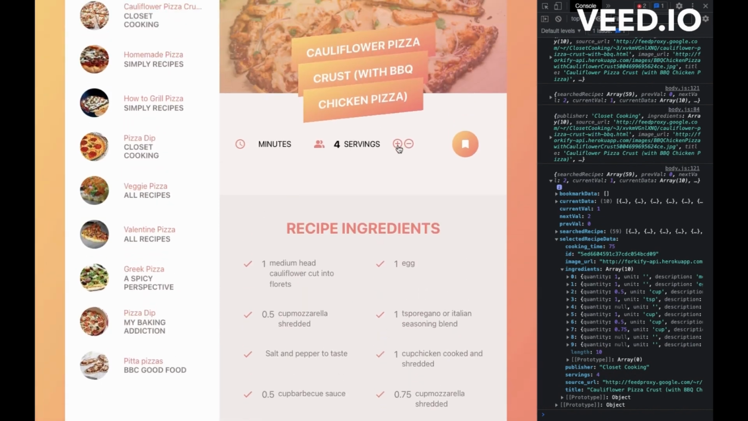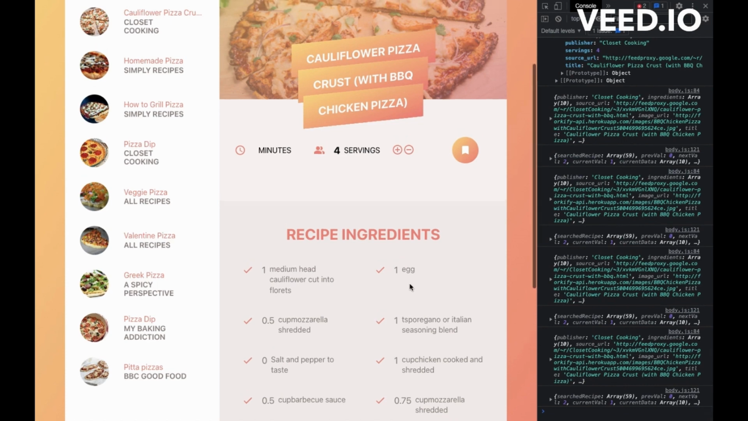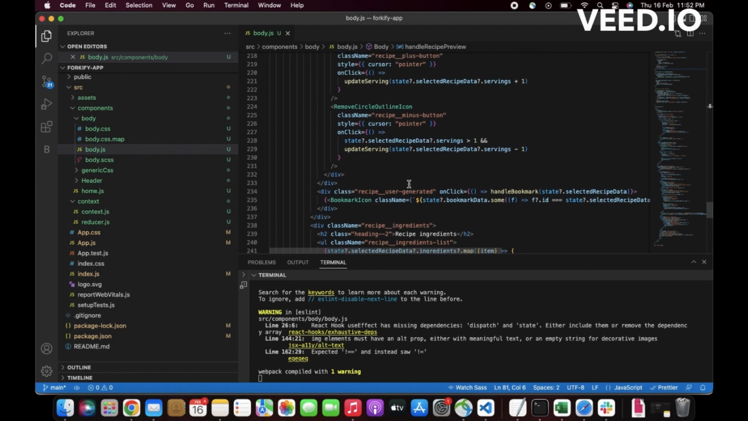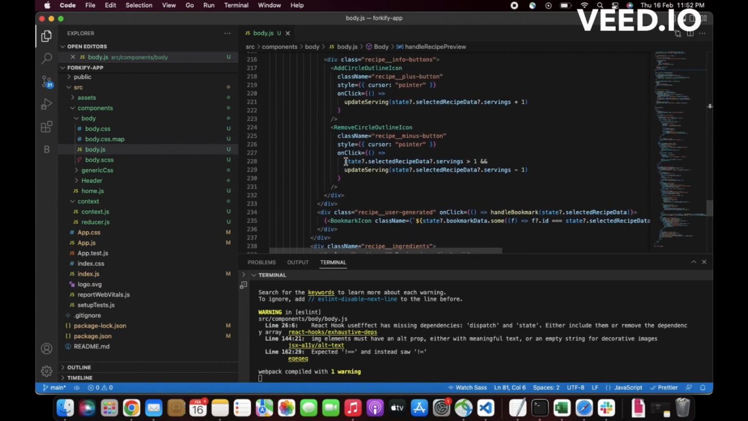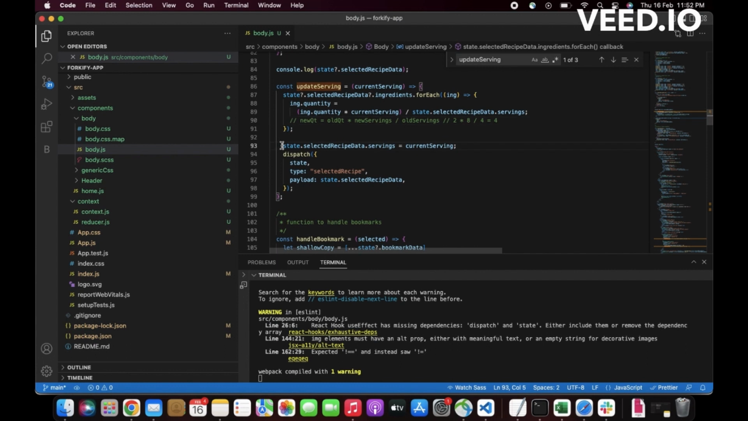So whenever we click on plus or minus it will update the ingredients based on the serving value. For example, if you are serving for 2 people it will update the ingredients for 2 people only. I added an update serving function. What we are doing here is, it is updating the serving based on this formula where we need to multiply the new serving value with quantity and divide it by the old serving value which we are taking from API.